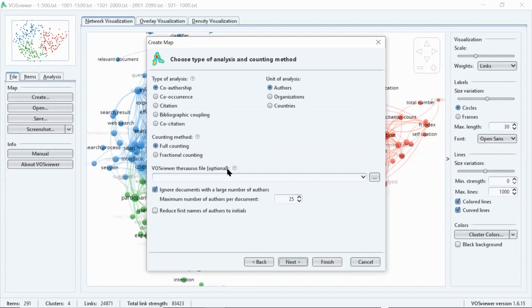So there are 5 types of analysis, and there is a unit of analysis for each type. For example, if you want to analyze authorship pattern or co-authorship, you can analyze the collaboration of authors, collaboration of organizations, and collaboration of countries. If you want to analyze co-occurrence, you can analyze the co-occurrence of keywords actually. So if you want, you can include all the keywords or only the author keywords or only keyword plus. That is up to your convenience.